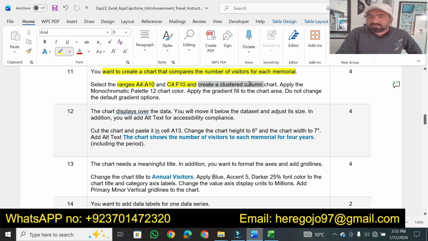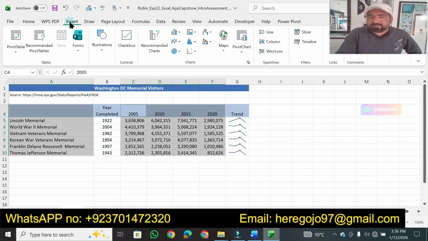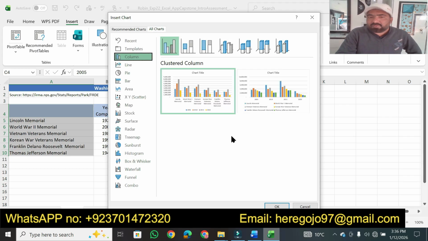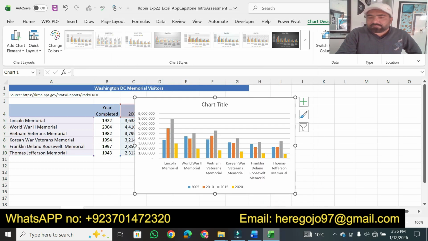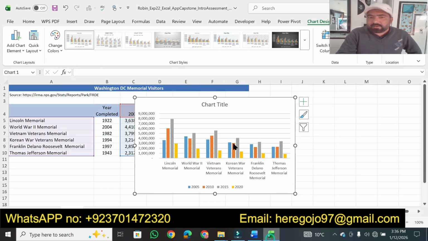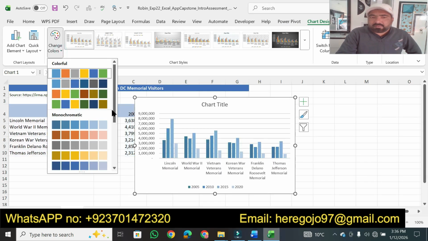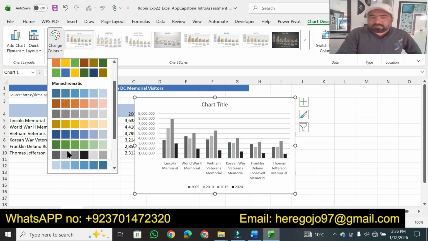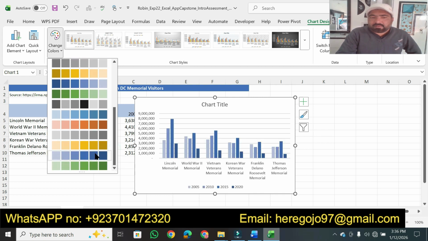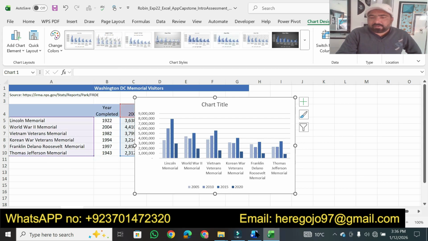Now we have to create a clustered column chart. First we have to click on insert or recommended chart, and from there we have to find clustered column chart, then apply monochromatic palette to chart color. Now we have to apply chart color, that is the 12th one. No, this one I think so. No, 10. This one, yes, 12.